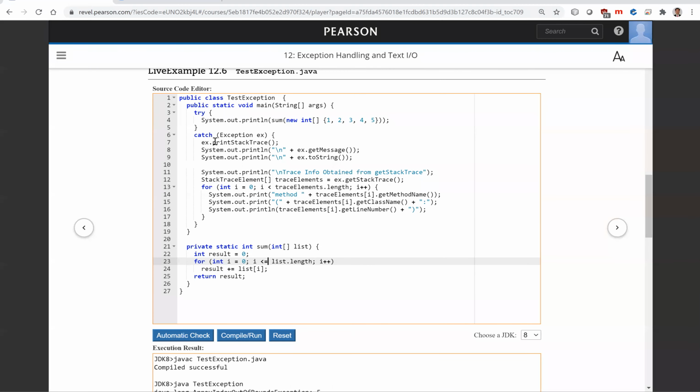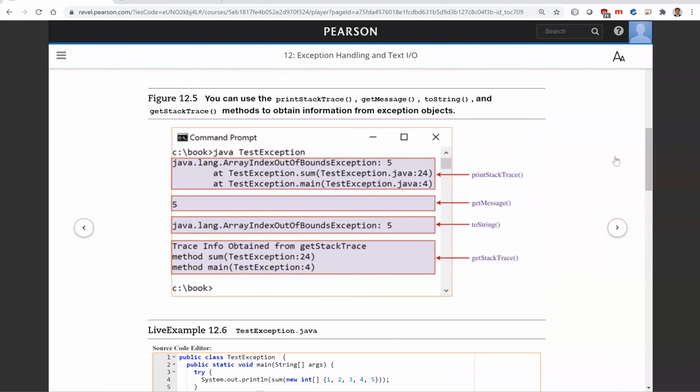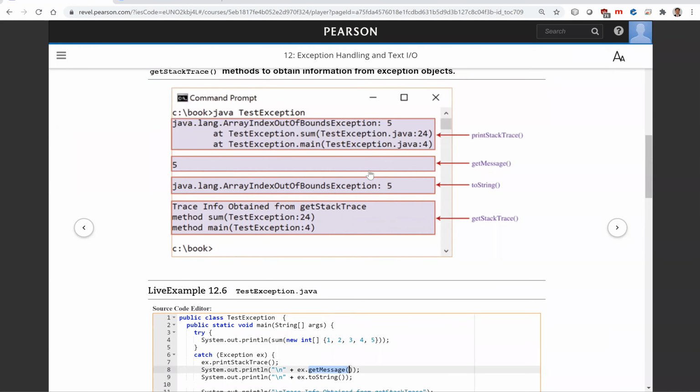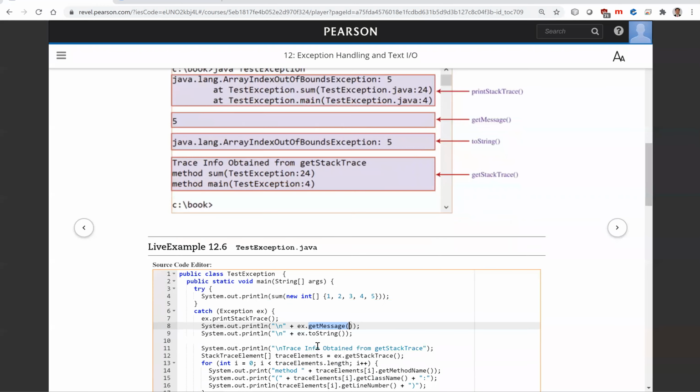When that exception happens, what we do is ex.printStackTrace. The printStackTrace will print all the methods you have invoked: the main, sum, and now here is the ArrayIndexOutOfBoundsException in the sum method. Now we're going to print getMessage. getMessage will give you 5, so index 5 is the problem. And toString is going to give java.lang.ArrayIndexOutOfBoundsException 5.